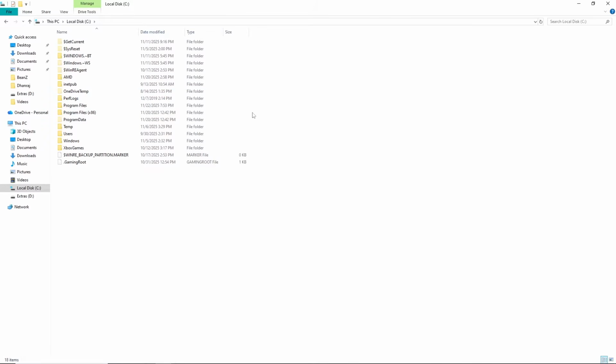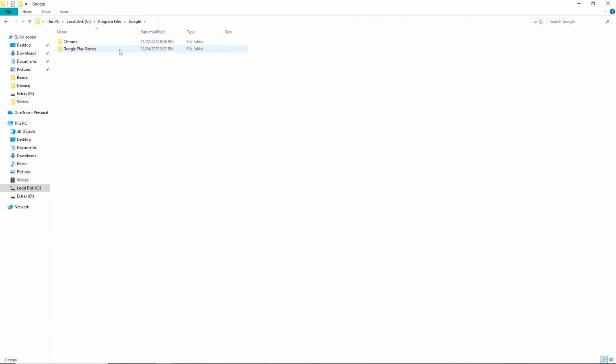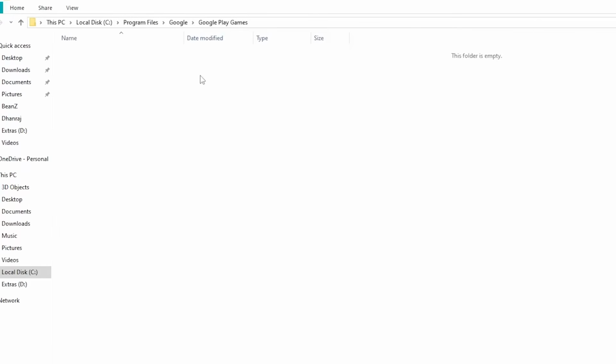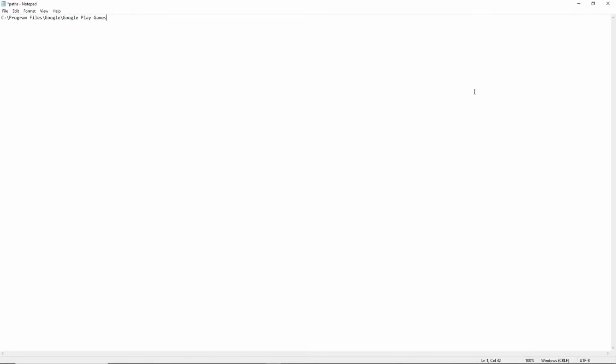Now open File Explorer and go to the place where Google Play Games is installed. This is usually in the Program Files folder. When you open that folder, look at the address bar at the top of File Explorer. Click once in that bar. Press Ctrl+C to copy it. Paste this path into a notepad file because you will need it later when creating the symbolic link.